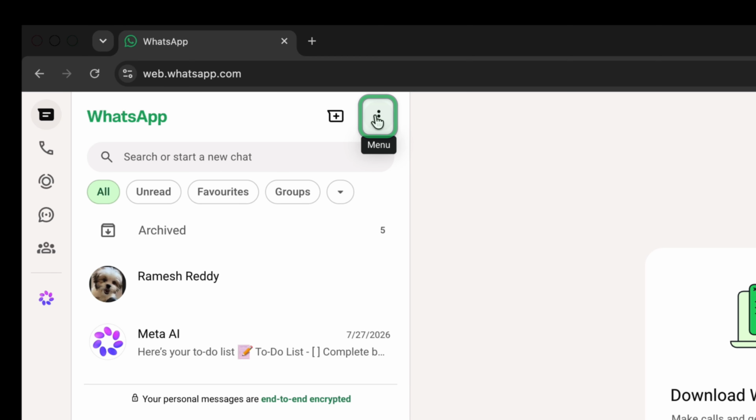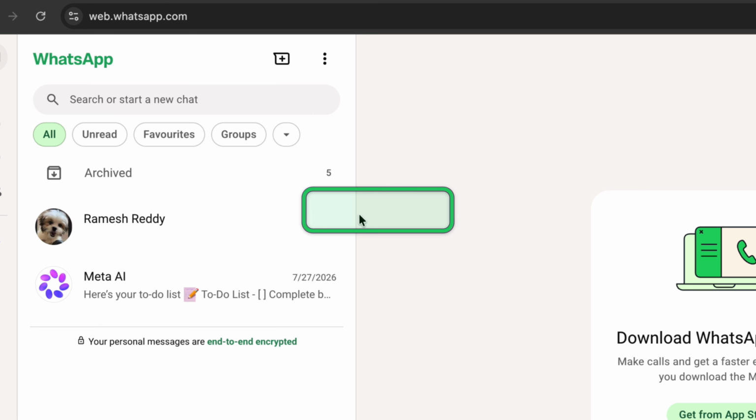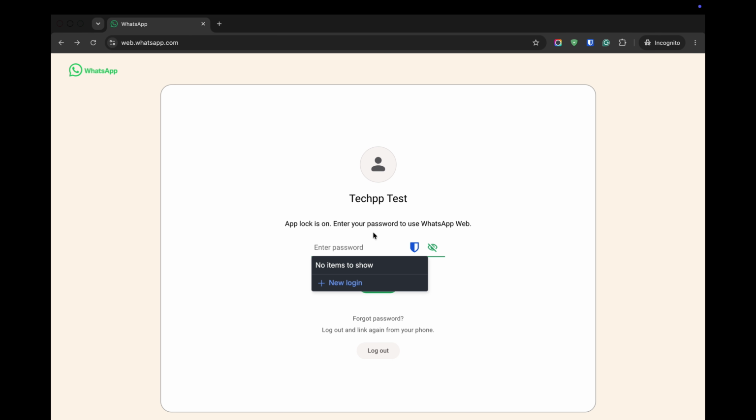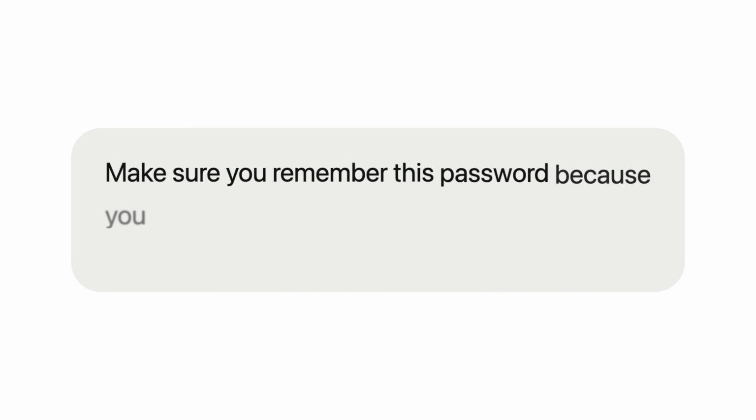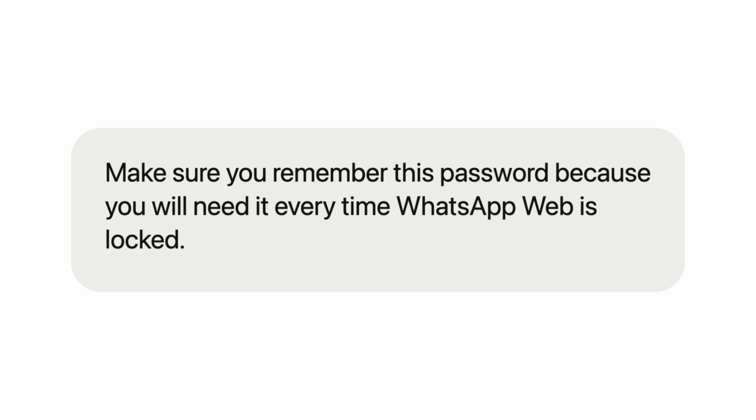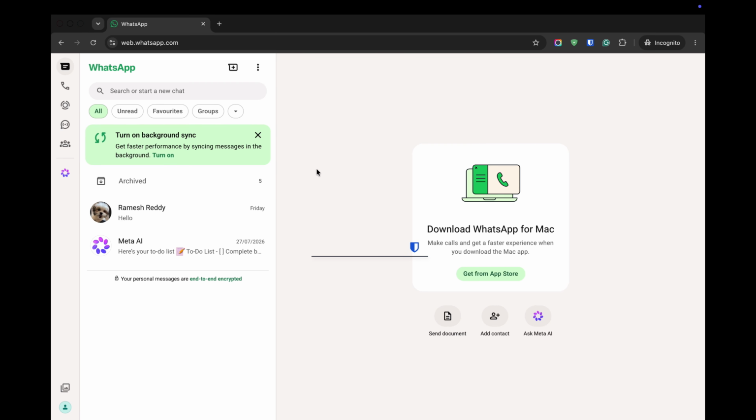Open the three-dot menu and tap Lock App. WhatsApp will immediately lock. To access your chats again, enter the password you created and click Unlock. Make sure you remember this password because you will need it every time WhatsApp Web is locked. If you forget the password, you can log out of WhatsApp Web and link your account again.